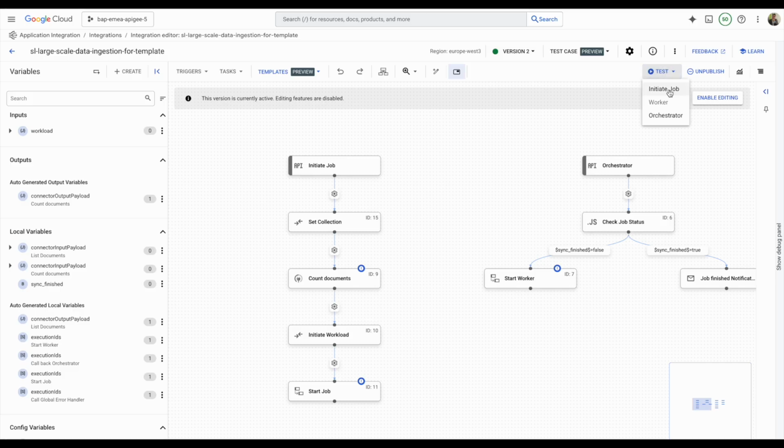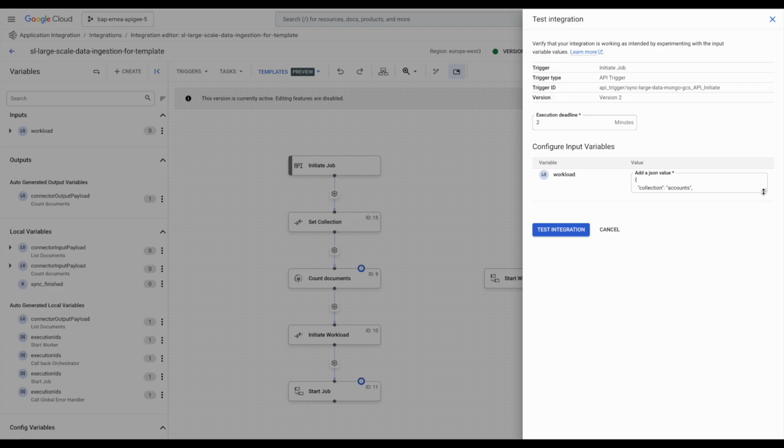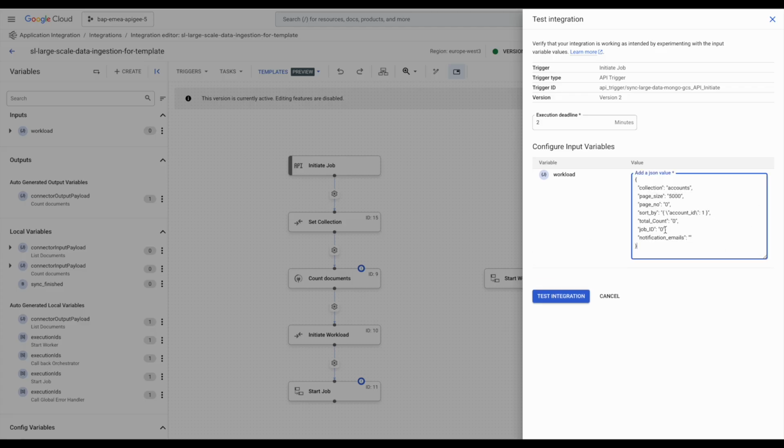Now, let's start the job. For a full sync of a MongoDB collection, you begin with the Initiate Job API trigger. This will count all the documents and launch a full sync to GCS. You don't have to specify the total count, as it will be calculated later, but you do need to review all other parameters. The workload input defines the job parameters.